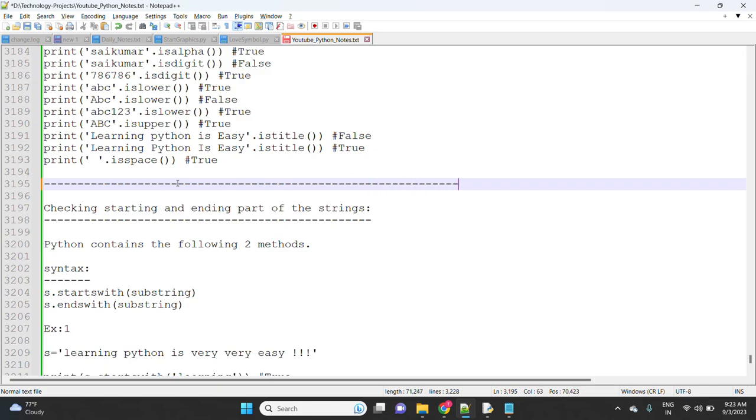So in the next session I'm going to explain about the formatting of strings. That concept is very helpful in our day-to-day coding life.